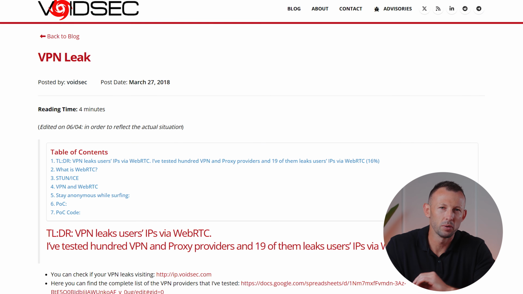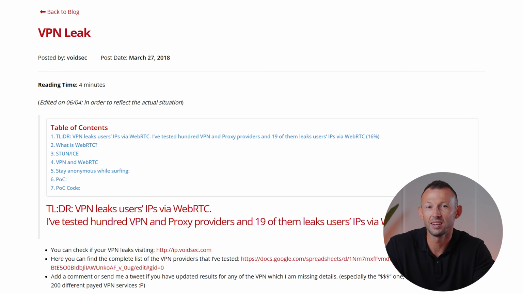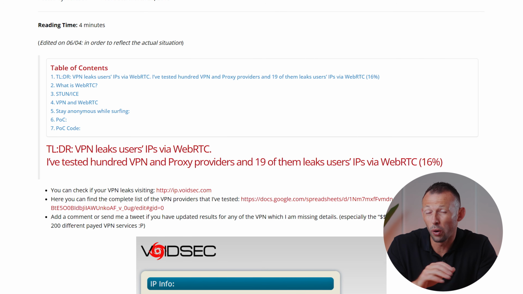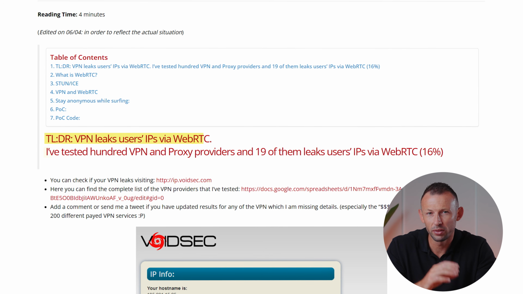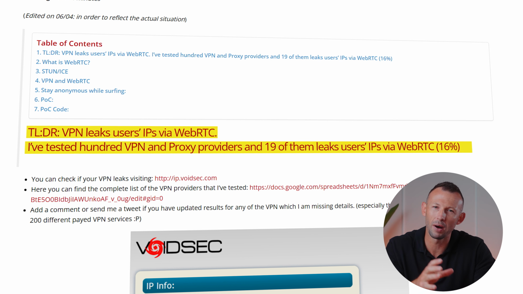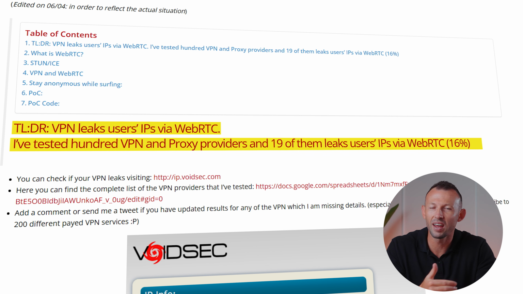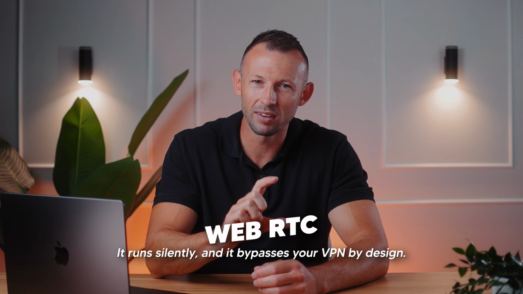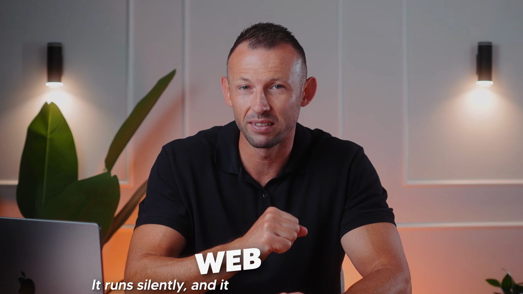In one well-known test of 100 VPNs by VoidSec, nearly 1 in 5 leaked the user's real IP through this exact hole. The feature responsible is called WebRTC. It's built into every major browser. It runs silently and it bypasses your VPN by design. You can check it in 20 seconds and I'll show you how to close it, even if your VPN won't.